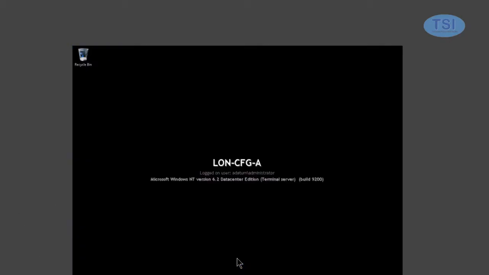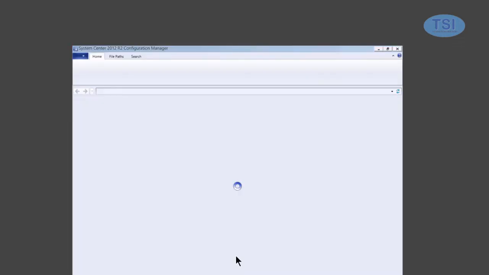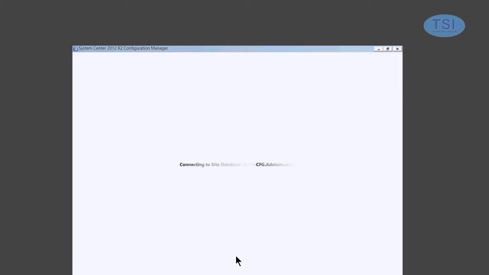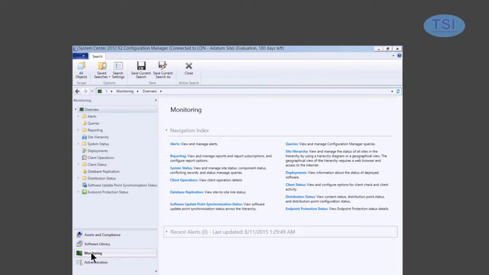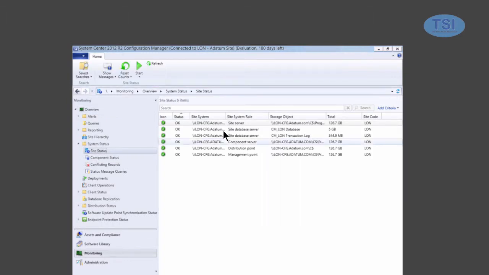So what I'm going to do is click on the configuration console right here. Then I'm going to click on monitoring, and go down to the system status right here. Then I'm going to look at the site status. Let's just check the components, each one. As you can see, they're all okay.